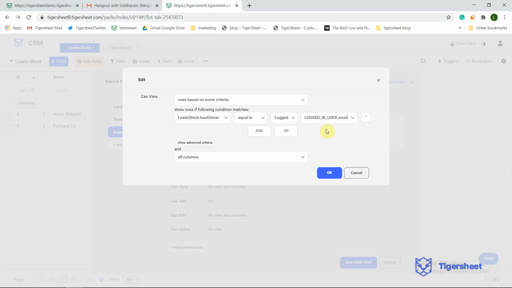This simply means that once the salesperson logs in with a particular email address into the CRM, the same email address should match with the email address that is already stored in the lead database of the CRM. So once this criteria is set, Bob will click OK.